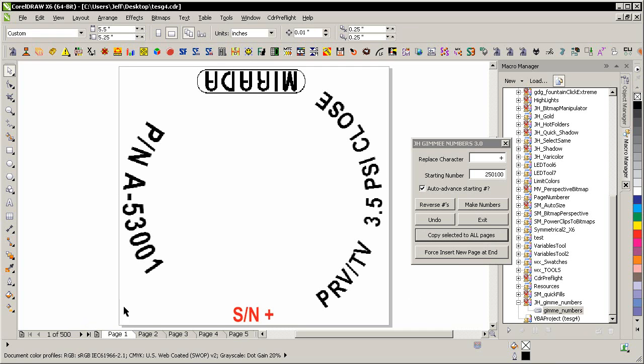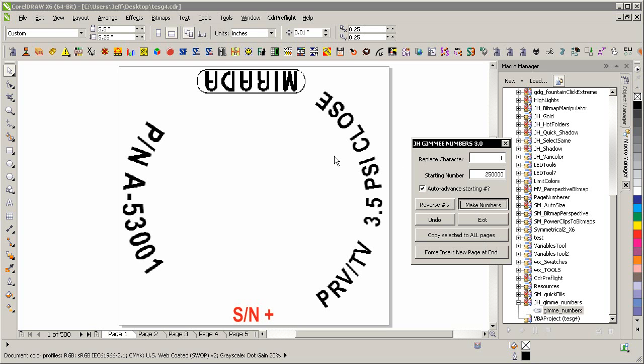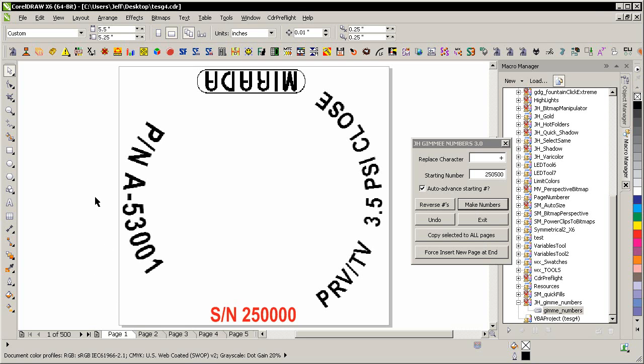Okay, and then we're still on page one. Back to page one here, and then simply make numbers. We'll start at 250,000 again, like that, make numbers. Now because we have 500 pages, it's going to take a little bit longer than before, but see, it's already done. So it didn't take too long. And now I'm going to just hold down the page down key, and you can see how it's going pretty quickly there.